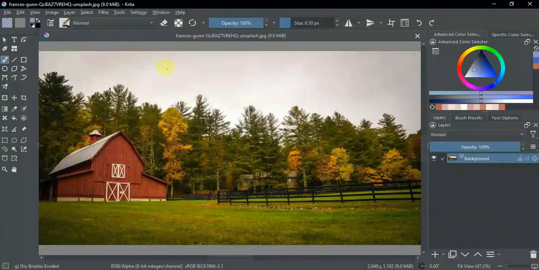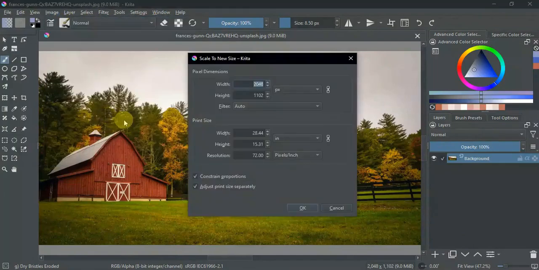First, open Krita and load the project you're working on. Once it's open, go to the top menu and click on Image. From the drop-down menu, select Scale Image to New Size. This option allows you to change the dimensions of your canvas.